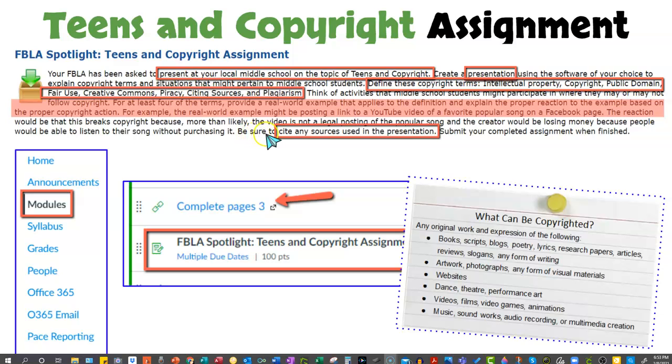You want to also make sure that you cite any sources used in your presentation. When you're citing, you do want to use proper MLA formatting. You're going to submit your assignment to the correct Dropbox when you're done. So that means you're going to go to modules within Canvas, locate the name of the module, and then locate the name of the assignment. And you want to submit your assignment.